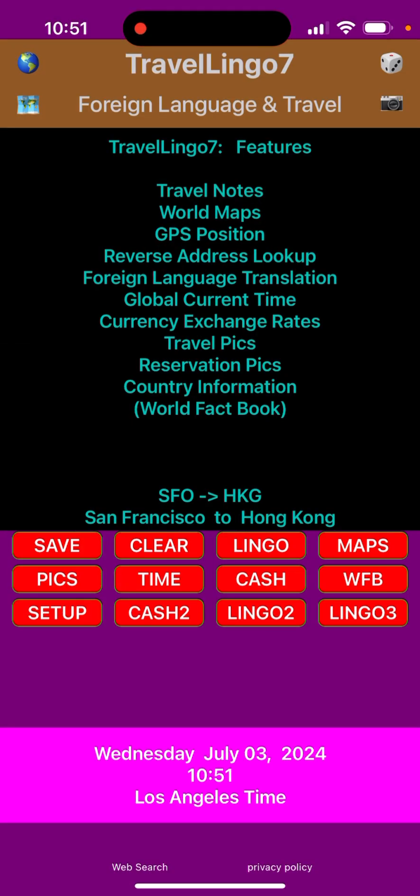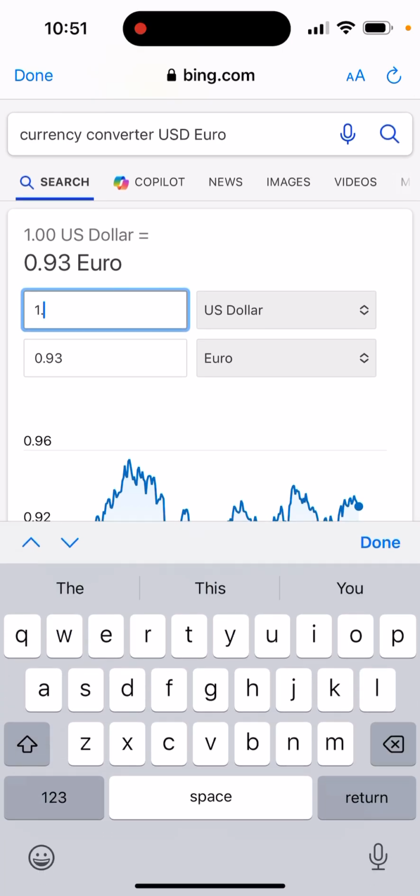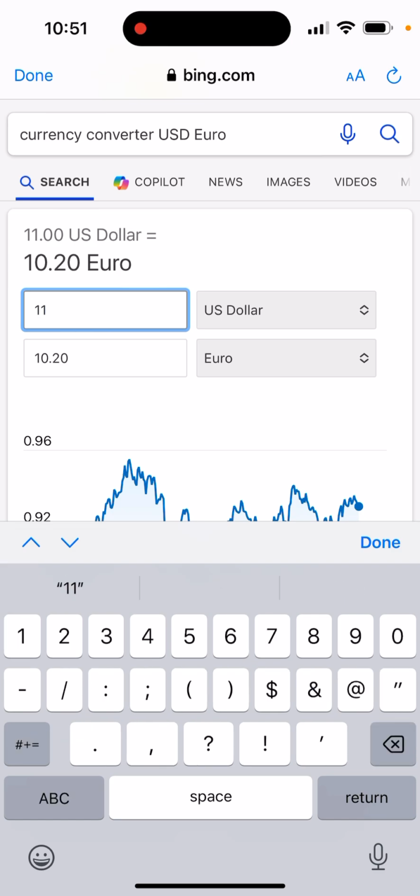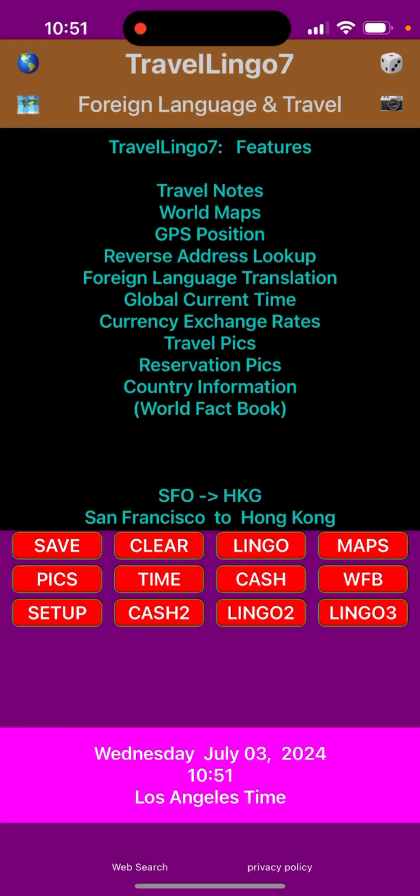I press close. Then on cash, press cash, it shows me the current exchange rate, dollar to euro. It's almost one-for-one. I can also type in, well, maybe I want to get $1,000. That's a lot. Let's just say $300. I'm going to get 278 euros. I press done. I'm back inside the app. Everything's great. So that's currency exchange rates.